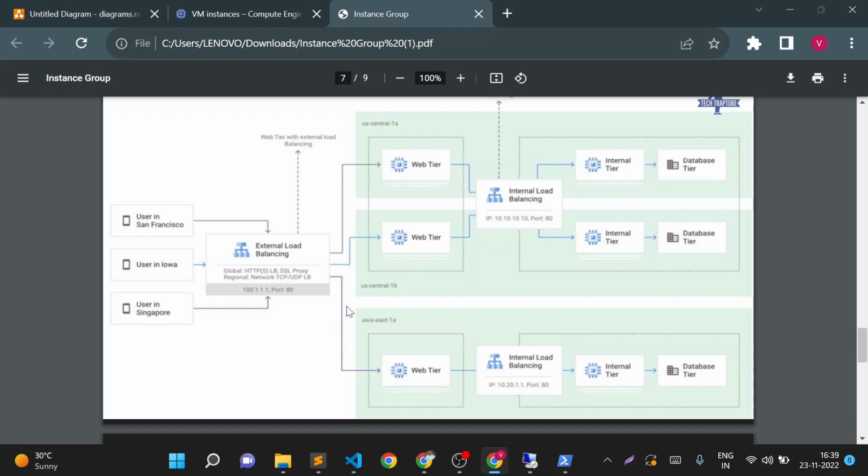What will happen if the Asia East server is completely down? Will the Singapore user not be able to access the application? No, that will not happen. If the Asia server is down, the user in Singapore will request the application through the browser, and it will go to a healthy instance available in another nearest location. Suppose Asia is down, then it will check US Central 1B and return the response from that server. In this case, only latency will increase, and the user will get a bit less speed than they were getting in Asia East 1.